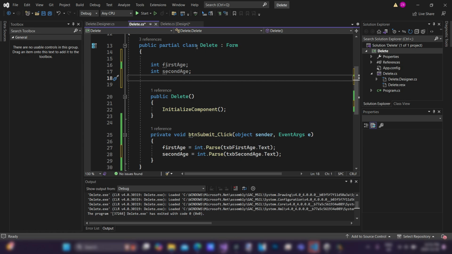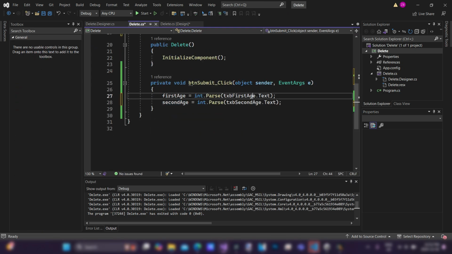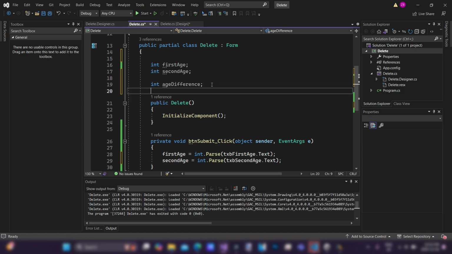There is no difference. So let's say I have the first age from the user and they gave me a second age through these text boxes, right? We are storing them from the text box, converting them to integers and storing them in our variables. I want to make a third variable, to calculate and hold the age difference between these two ages.